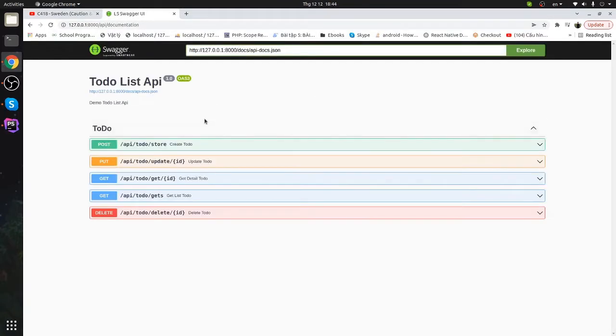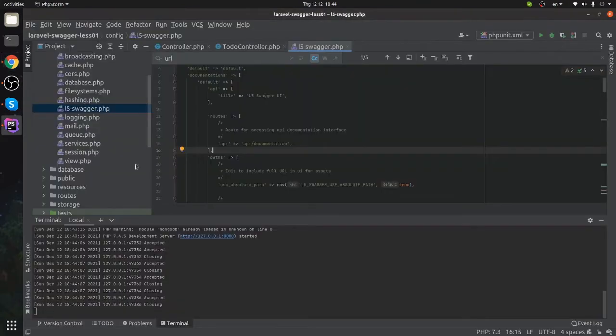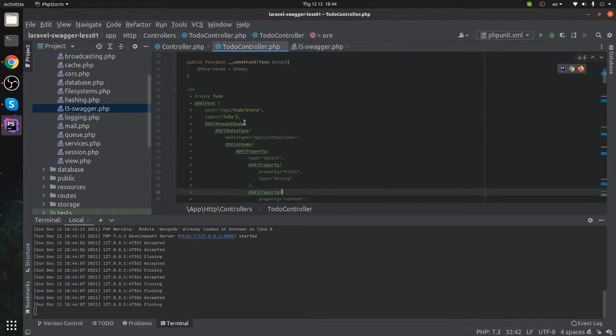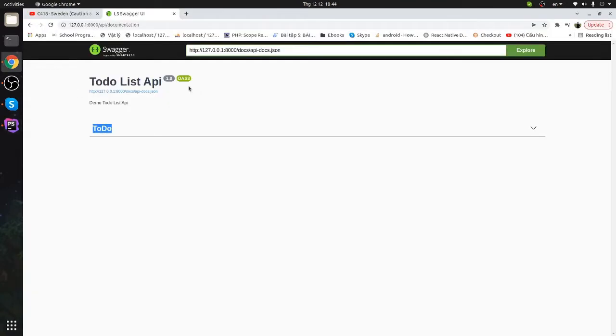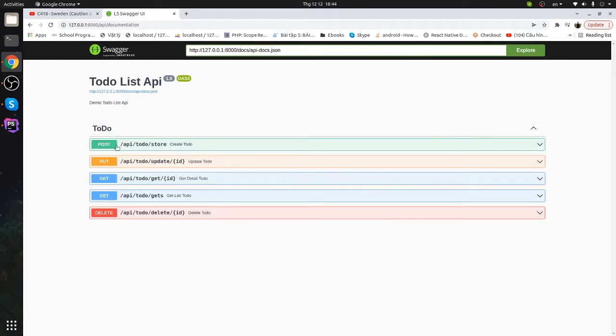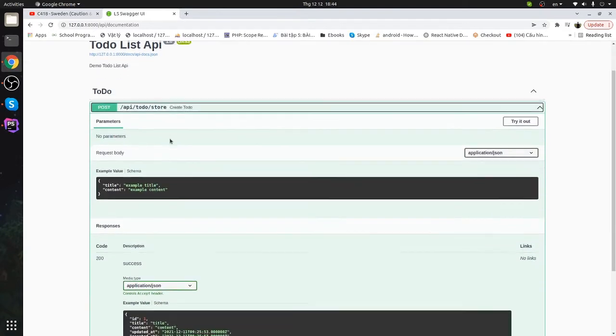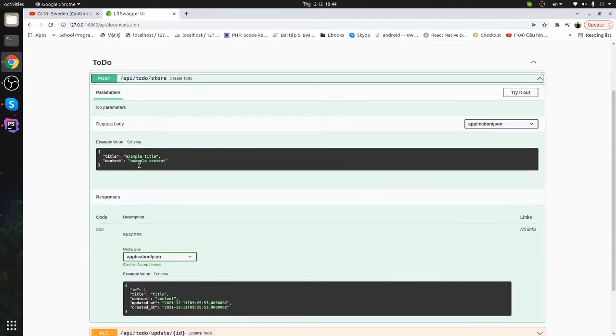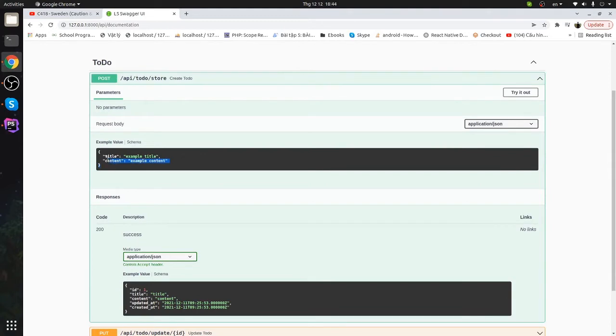Here is the documentation for your API. The to-do tag. Here is the path of the API, API to-do store. Click on it. Here is the path of the API to-do store, and you're gonna define the body of the API. When you submit to the API, this body will be sent to your server.